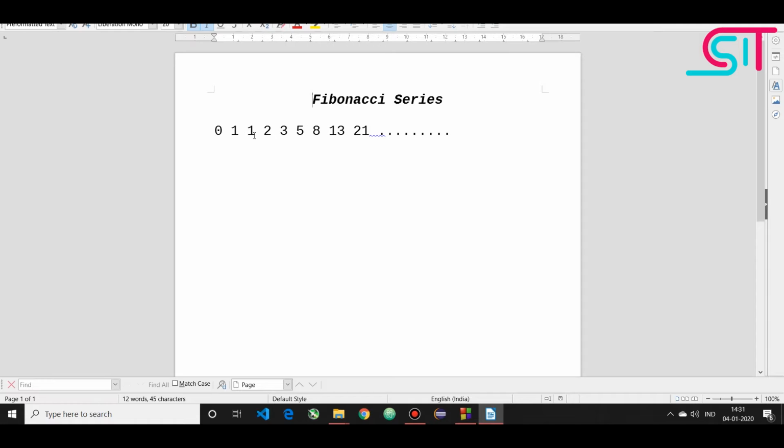So, here it's 0 plus 1 equals 1. Similarly, 1 plus 1 equals 2. Similarly, 1 plus 2 equals 3. Similarly for 5, 8 and so on. So now let's start writing the code to print a sequence like this.